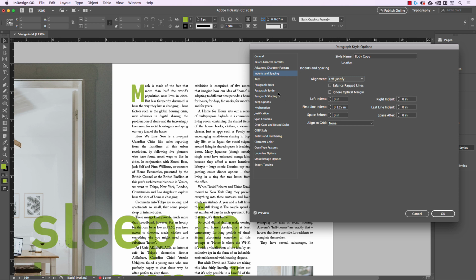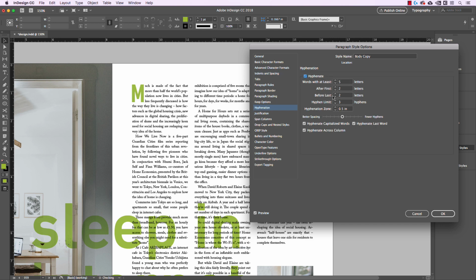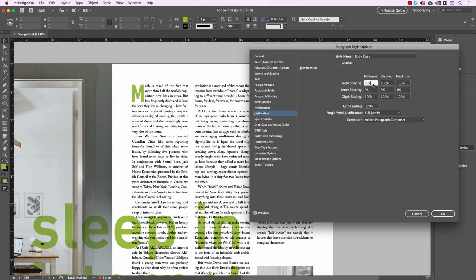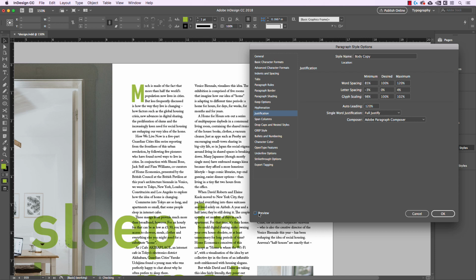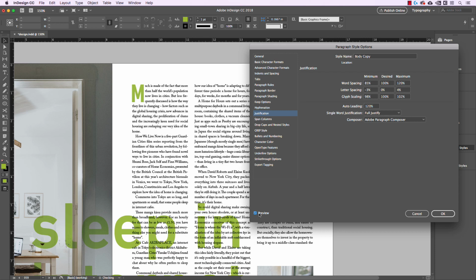And then I can go down to hyphenation to turn that on. This window is going to look exactly like that other window where we can slide this slider around or change these rules to do what we want to do. And then right under that we have justification, and this is where we can put in those rules around how the justification is going to be applied, including the letter spacing and the glyph scaling and all that stuff. So if I turn this off and on, you can see that it's applying all those styles.